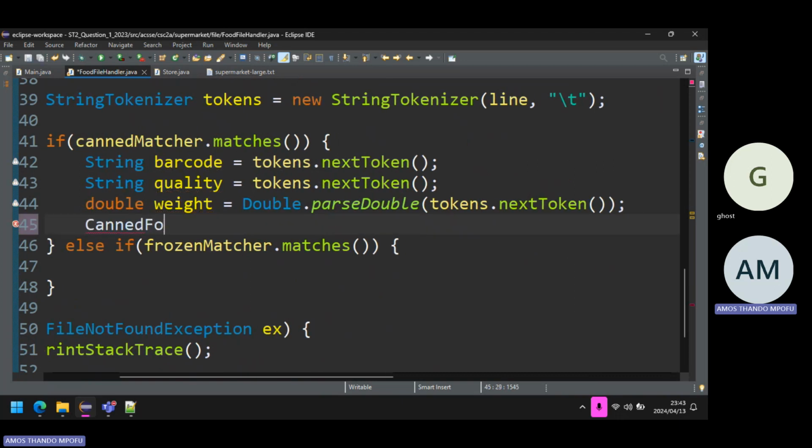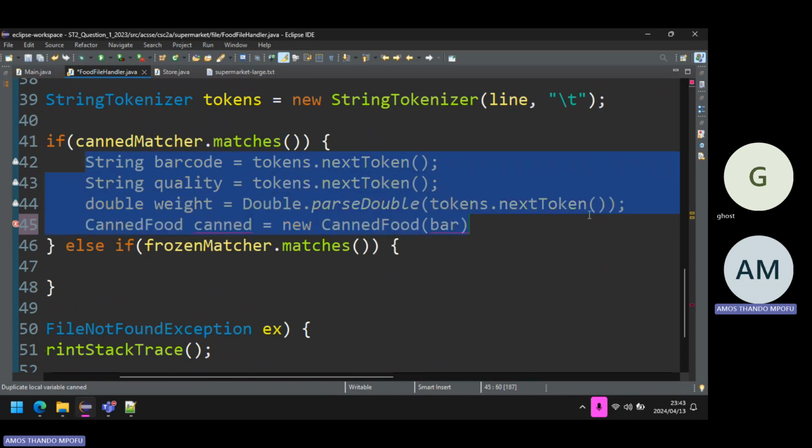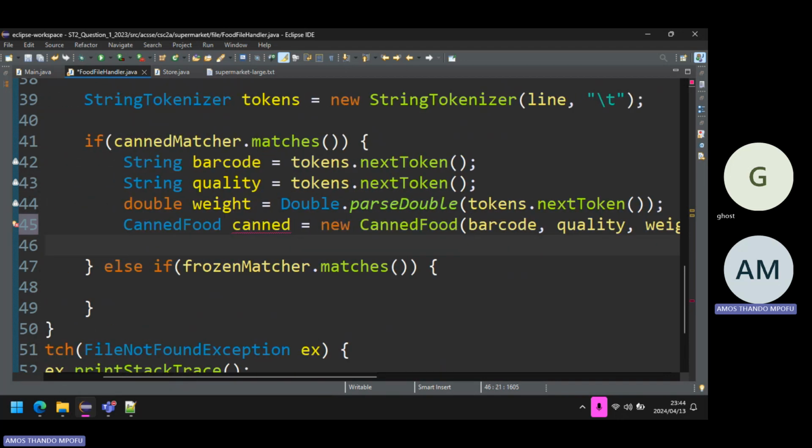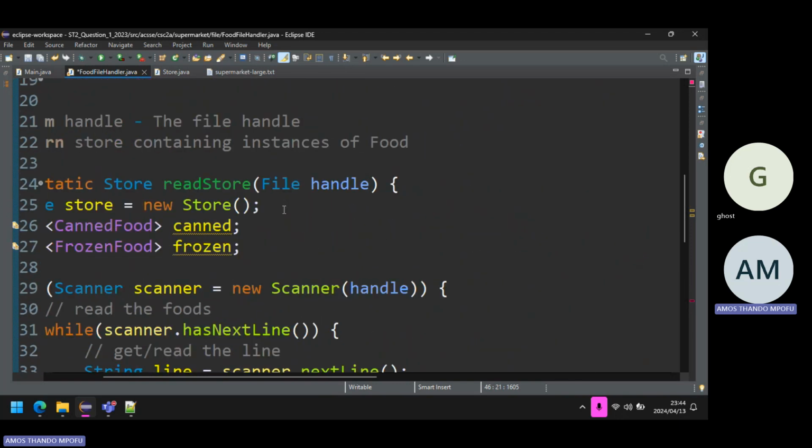So CannedFood, I'm just going to call it canned, equals new CannedFood, like this. That's the thing that I like about the way they've written the files. If you follow what I've told you to write them in that order, look at how I'm going to pass these values. I'm going to pass them in the same order that I've read them from the file. So barcode, quality, weight, and then done. Okay, I think I already declared a variable called canned.